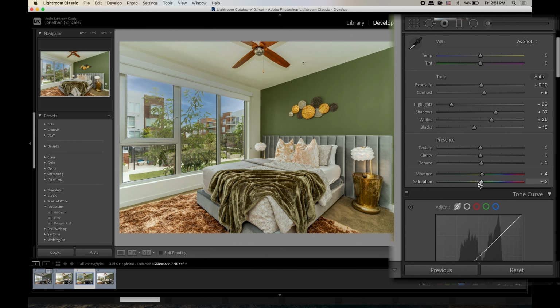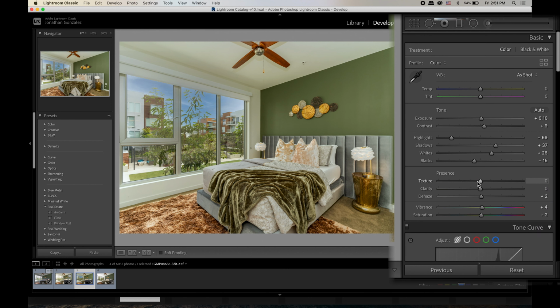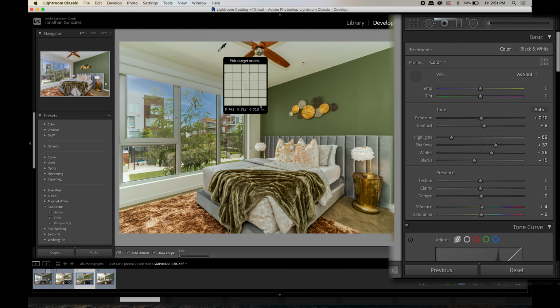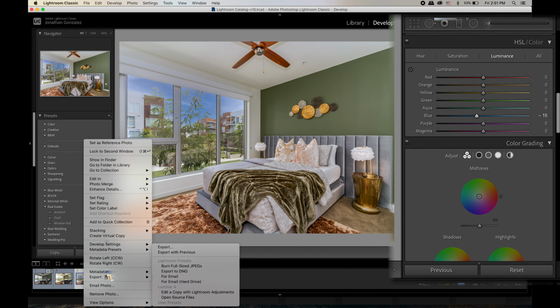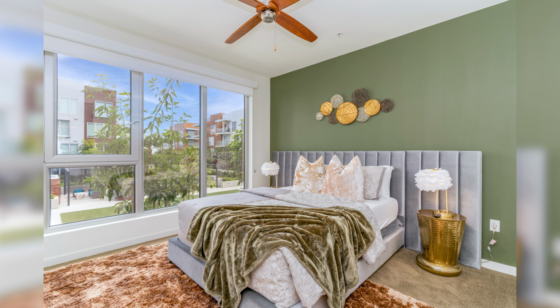And I'll go ahead and do a color pick here and make sure that my walls that are supposed to be white are true white. So once I've got that out of the way, I can play with this here a little bit more. Awesome, and I think that looks pretty good, guys. So once we like what we have, we can go ahead and right click, go ahead and export here. And this is the final image.